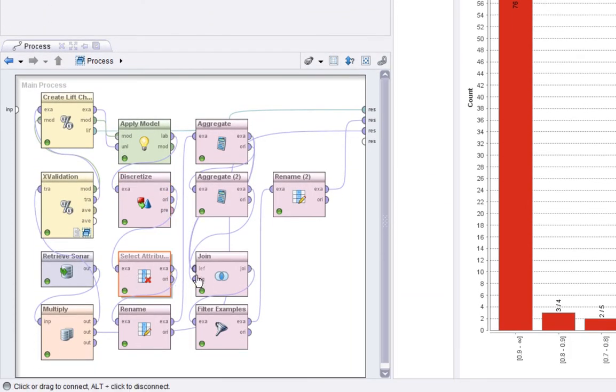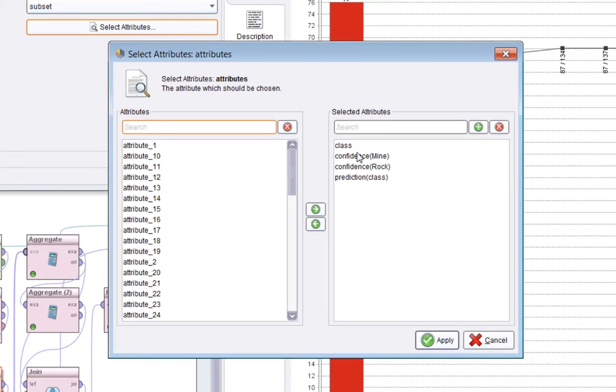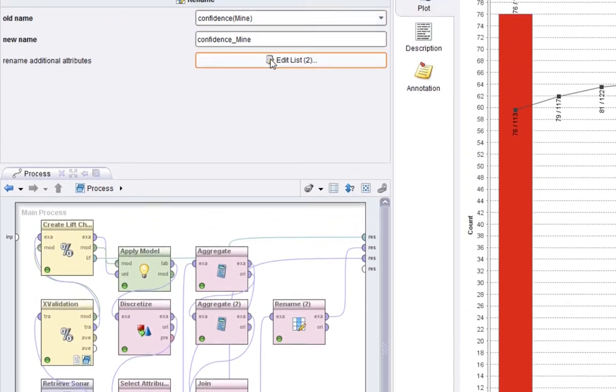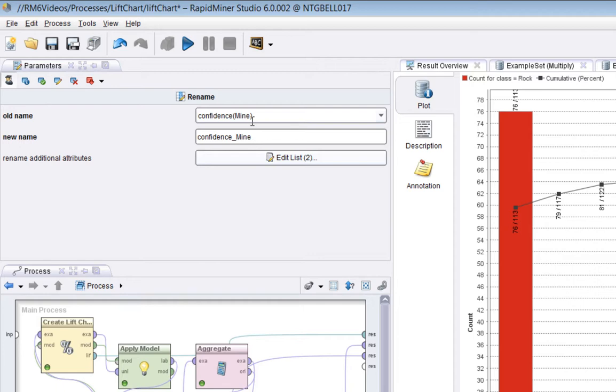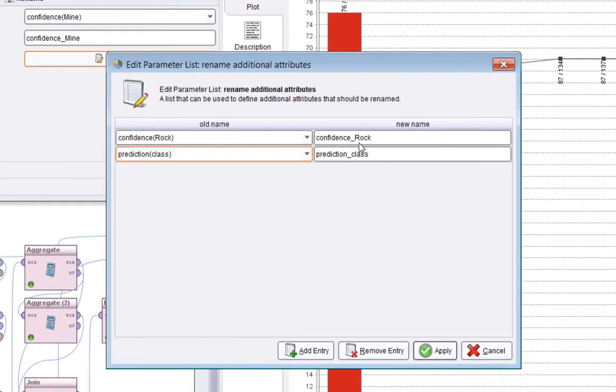Then what I'm going to do is select a subset of the attributes. In this case, I'm only interested in these 4 special attributes: the class, the prediction, the confidence that it's mine, which is one of the values, and the confidence that it's rock, which is the one I've just discretized. Then I'm going to rename various things, essentially removing the brackets from some of the attribute names. So confidence mine becomes confidence underscore mine, and you can see rock and class have brackets removed and replaced with an underscore in the first position.